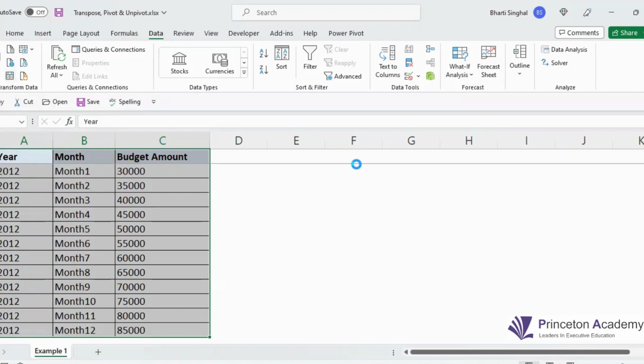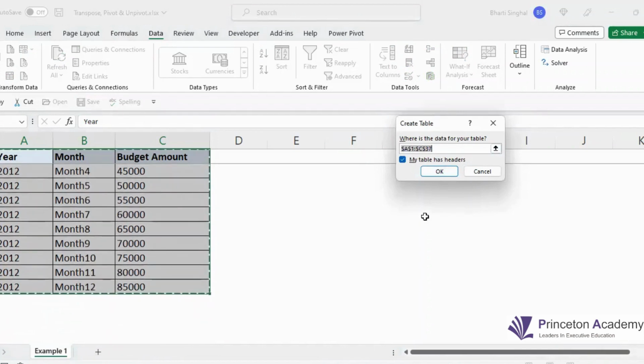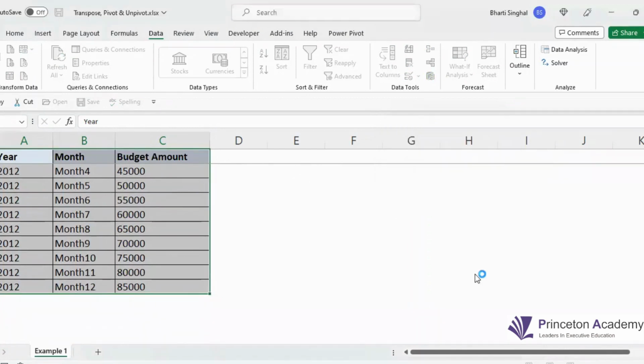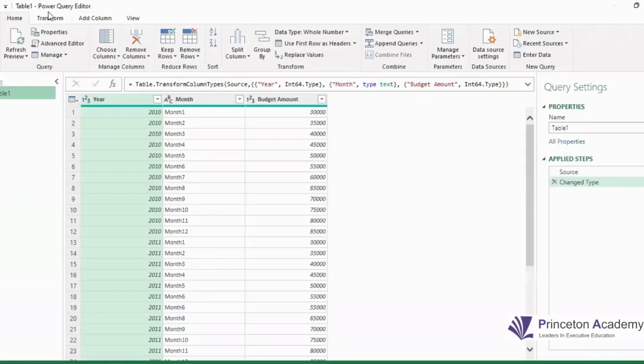It will take you to Power Query Editor within 30 to 35 seconds. Now it says, where is your data? So it is showing you the range being selected, which is correct. My table has headers. Does the range have the header? Yes. Say okay. Now it has taken you to Power Query Editor, right? This is the Power Query Editor. So this is the new, advanced technology using which we clean the data and transform the data.